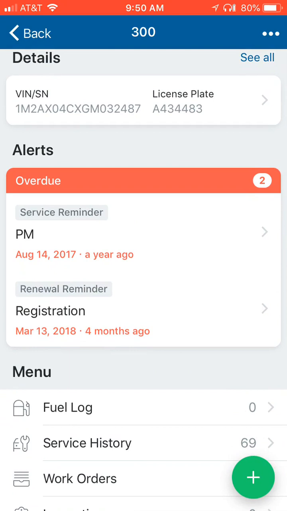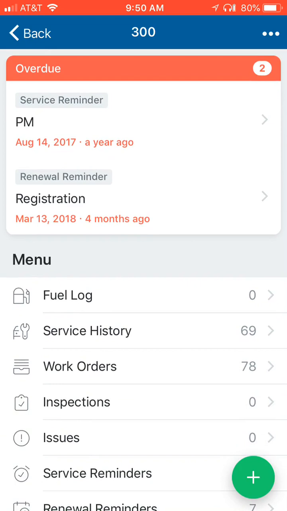Under alerts, it shows you what alerts you have pending right now. Right now there is a service reminder saying that their PM was due August 14th of 2017. That means there has not been a PM done on that truck that has been entered into the system in that long, which means either we haven't received an invoice for it or it hasn't been done, which is not good. Registration was due 4 months ago and it was never updated. The reason it was never updated would be because we never received confirmation that the registration had been placed in the vehicle.